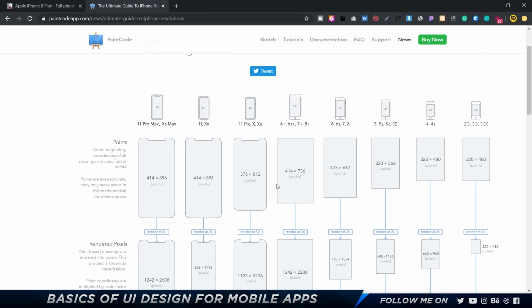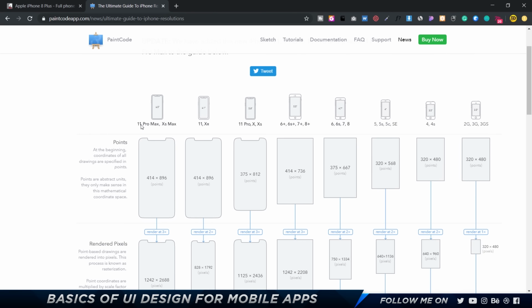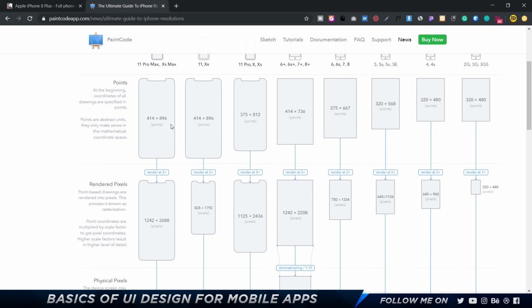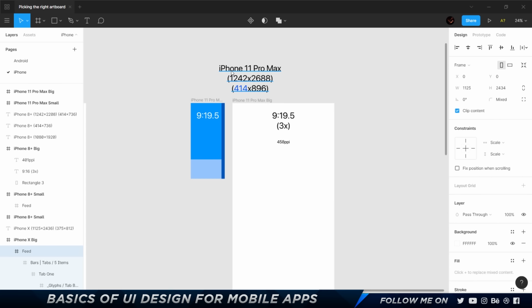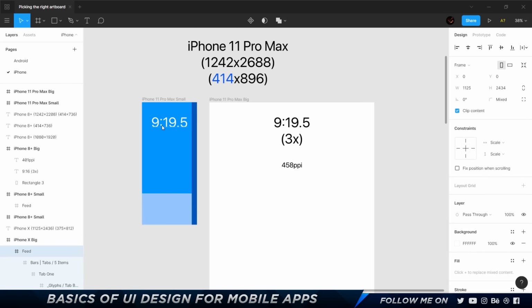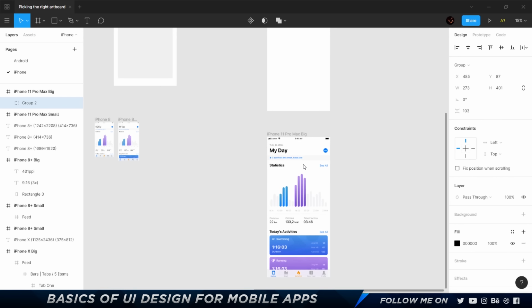All right. And so for the iPhone 11 and the iPhone XR, you have to export the assets at 2x, which is 828 by 1792, which is just 2x. And for the 11 Pro Max and the XS Max, it is 3x. So basically for the iPhone 11 Pro Max, the height is quite big, and it's got a pretty high DPI, which is 458, and it's going to look something like this.